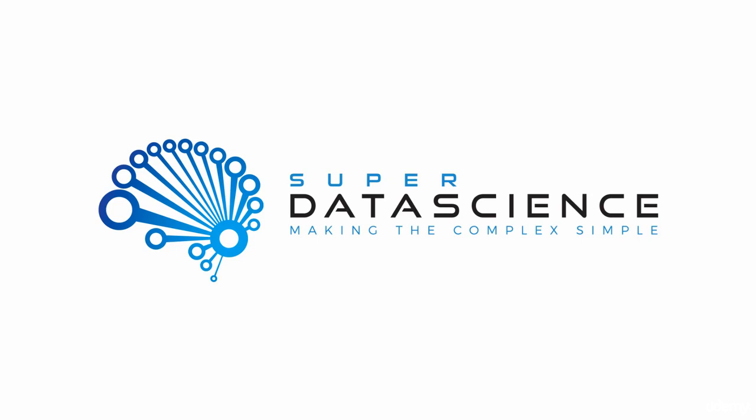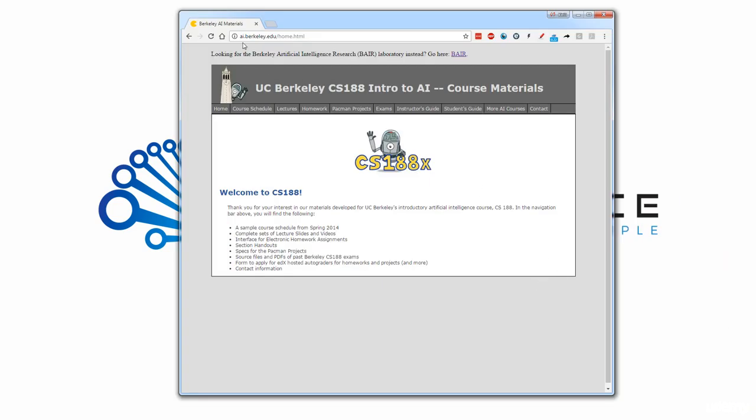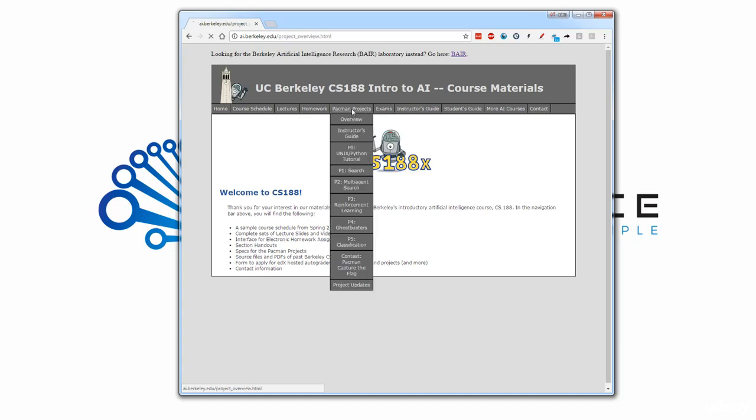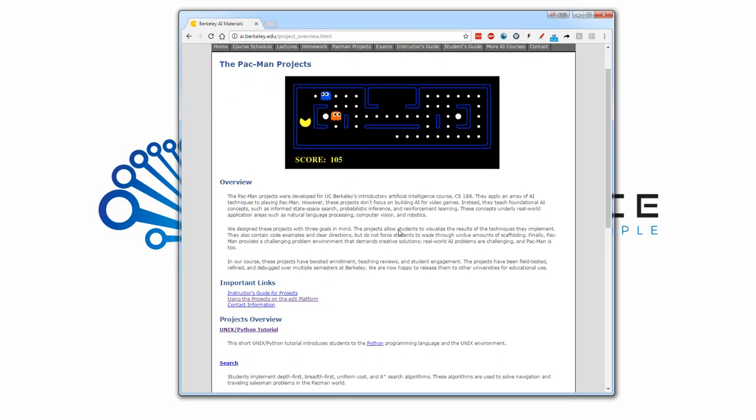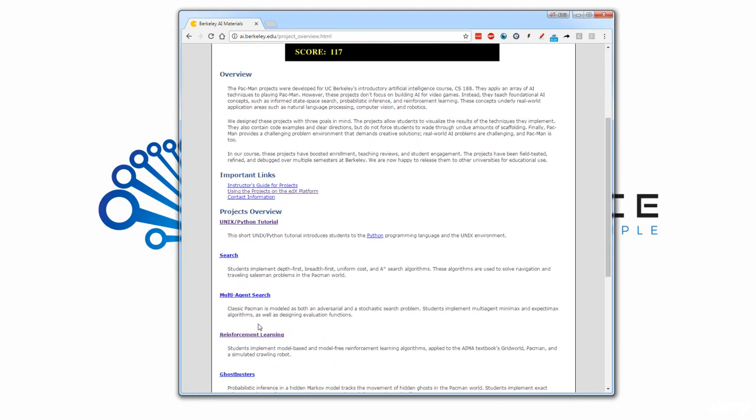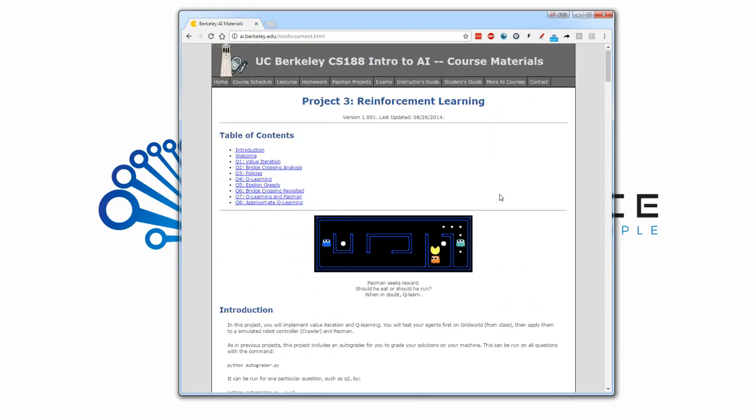We're going to be using some materials kindly provided by Berkeley University. So if you go to ai.berkeley.edu, just click enter, and you'll see this website. Here, we're going to go to Pacman projects. Yeah, Pacman projects. And if you scroll down and look at reinforcement learning, this is what we're working with.